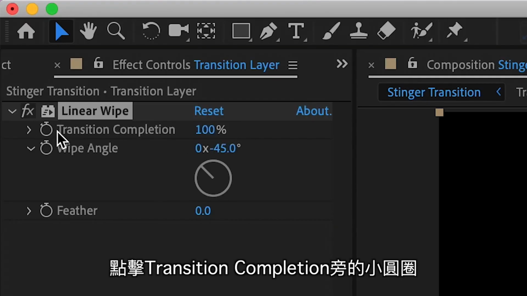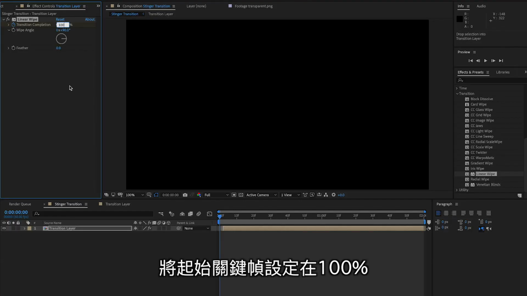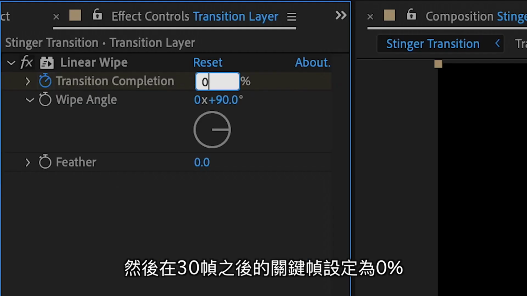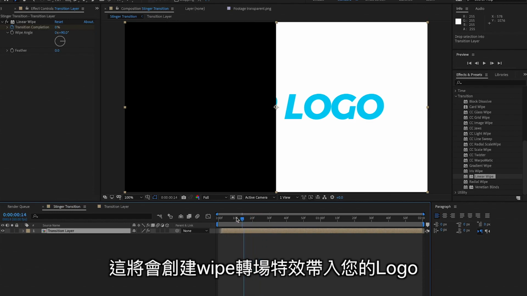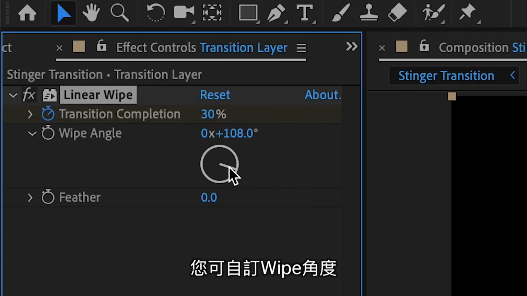Click on the small circle next to Transition Completion to enable keyframes. Set the starting keyframe to 100% and a keyframe 30 frames later to 0%. This will create a wipe transition to bring in your logo. You can customize the wipe angle.